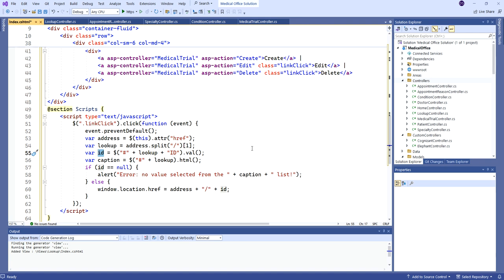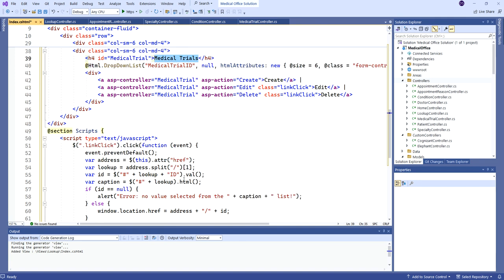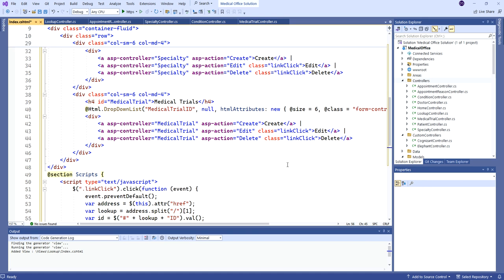Now, of course, they might not have had one selected. So that's what this next bit is about. I'm going to go pound lookup without the ID at the end. Well, what is that? That's this H4. So I can pull the HTML out of there, dot html, and I can just use that in my error message. That's all I'm doing here. So it's my caption. So if ID is null, I say error, no value selected from the, and I'll use whatever text was there above the drop-down list, medical specialties, whatever it shows.